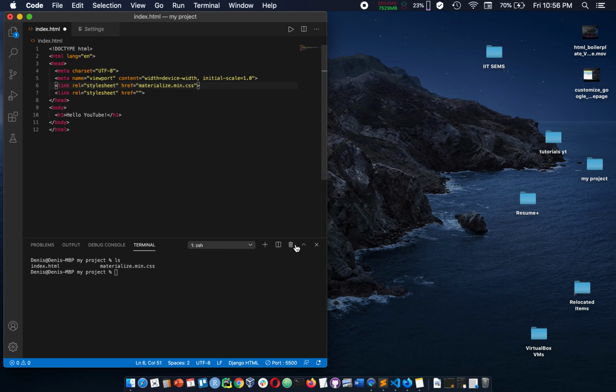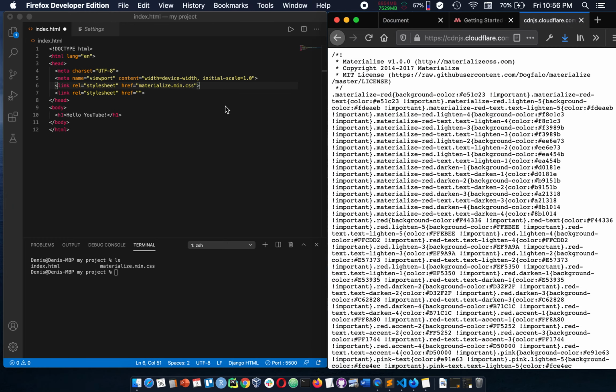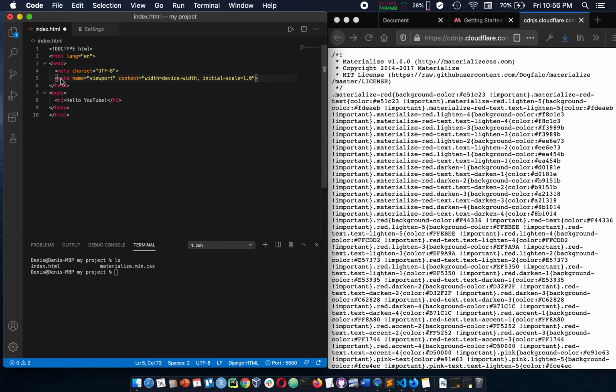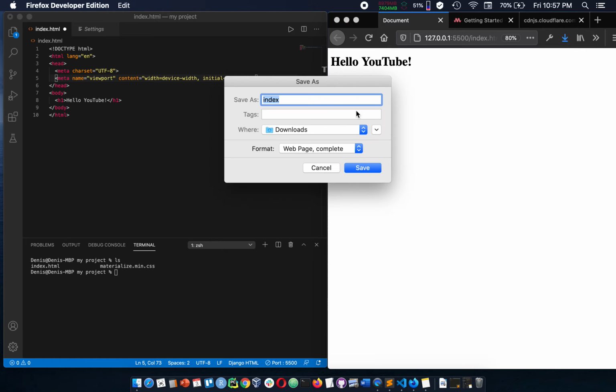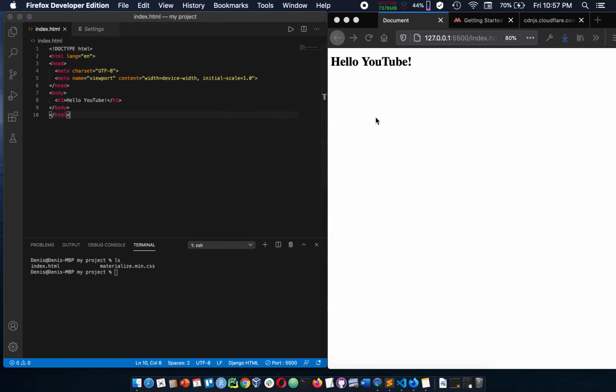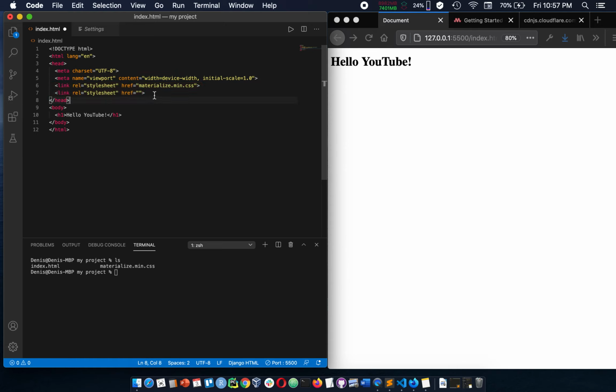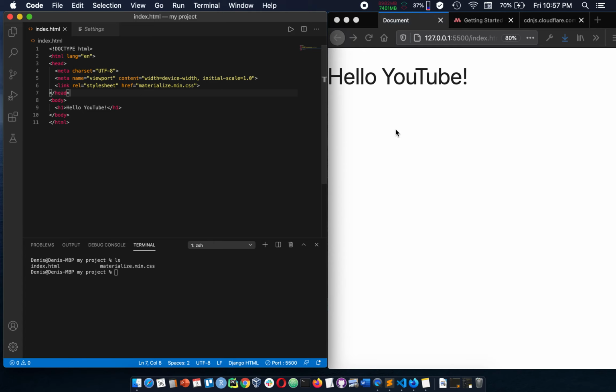So min.css. So if we go ahead and get rid of these lines first, save this, then we can see there's no style. If we Control Z, we put back our lines, save that, then we get our updates. So that's a way you can use an online CDN, or you can do a local one as well.